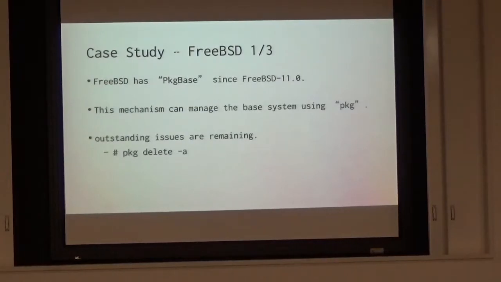FreeBSD has had a package-based mechanism since FreeBSD 11. This mechanism can manage the base system using the pkg command. But outstanding issues remain. For example, running pkg delete -a will destroy the base system.